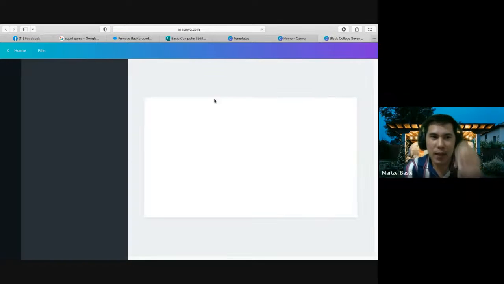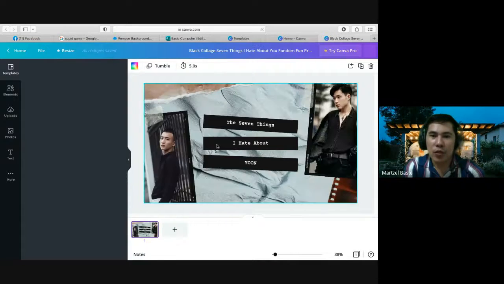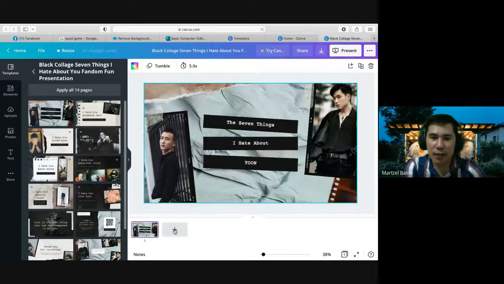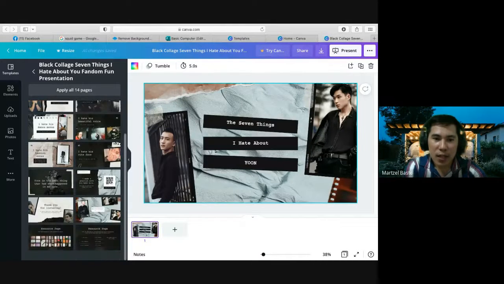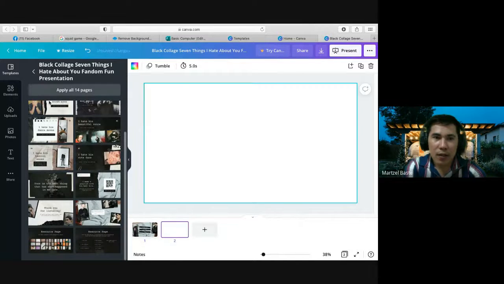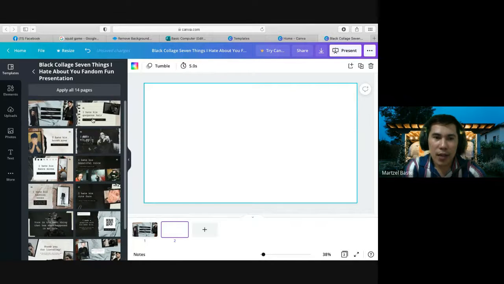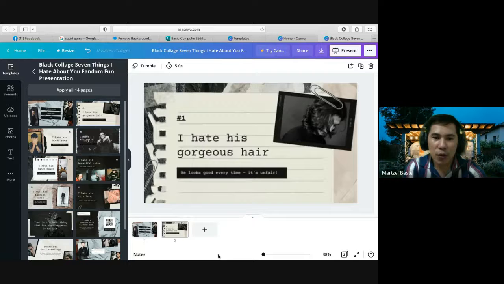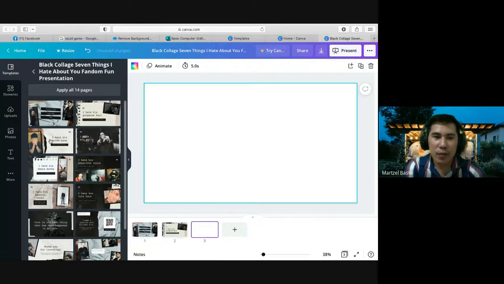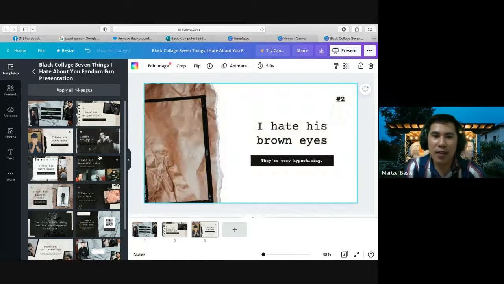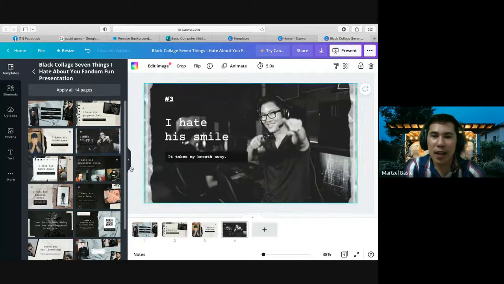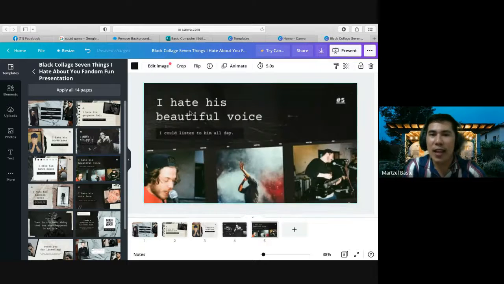Is this for free? So when you customize it, I guess, okay. And then apply all 14 pages. So if you apply it, okay, wait. And then for your next slide, it should be applied automatically. You put it there, next slide, then next slide, then you just edit.